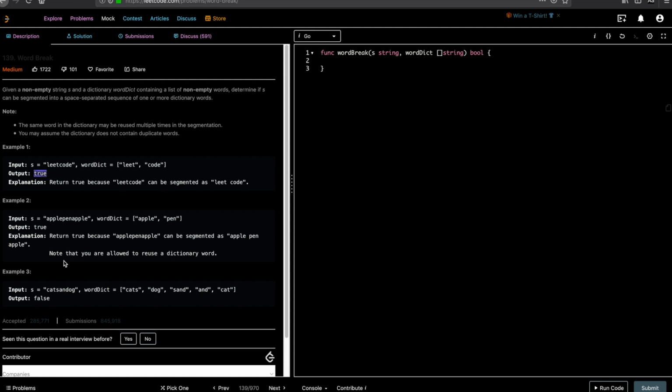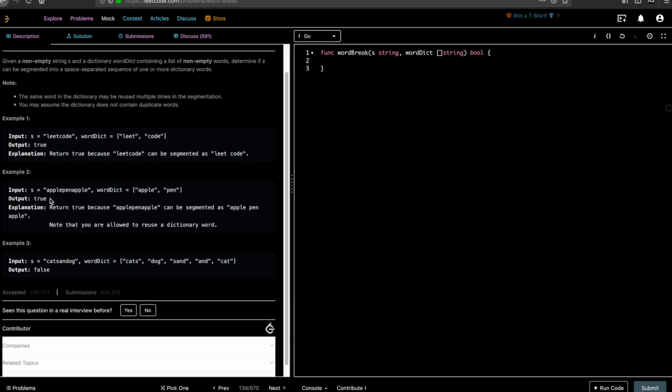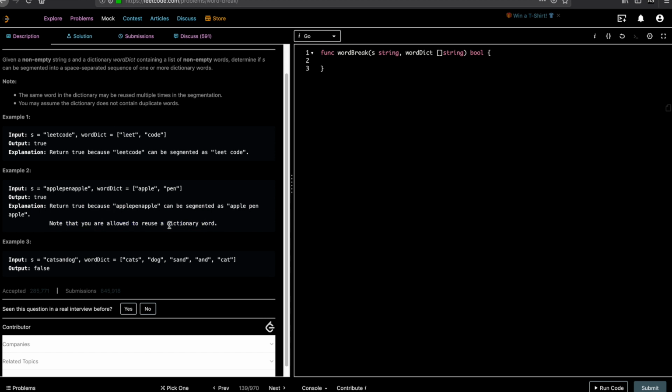Let's look at another example. The string is "applepenapple". The word dictionary has apple and pen. If you use apple once at the start, pen in the middle, and apple at the end again, you can form this word. As you can see, you are allowed to use a dictionary word more than once.